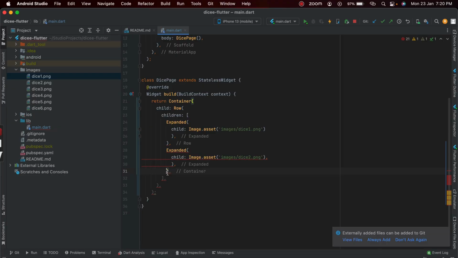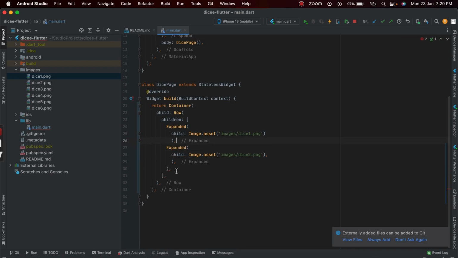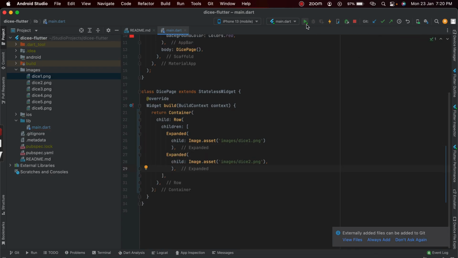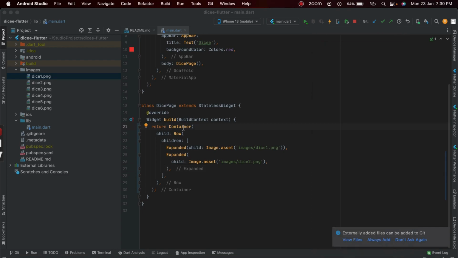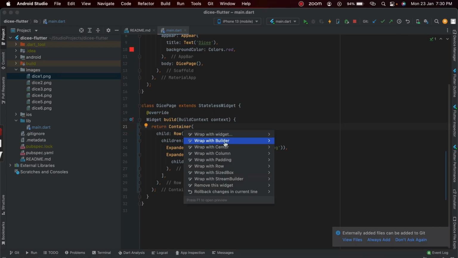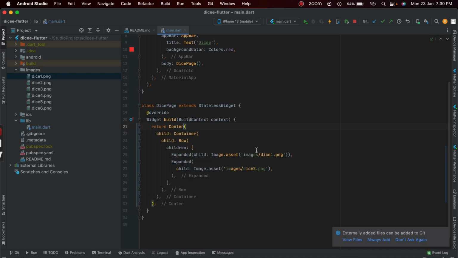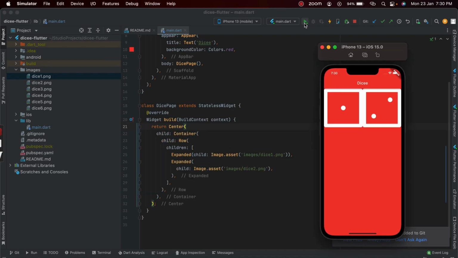So the first thing that I needed to do was to add my image. So I needed to add two images of two different faces of the dice, and I used what we call the expanded widget. The expanded widget allows us to evenly space an image across the horizontal axis. So I did that, and it was taking as much space as needed. Then the next step was to center the container that holds that image so that the image is at the center of the app.